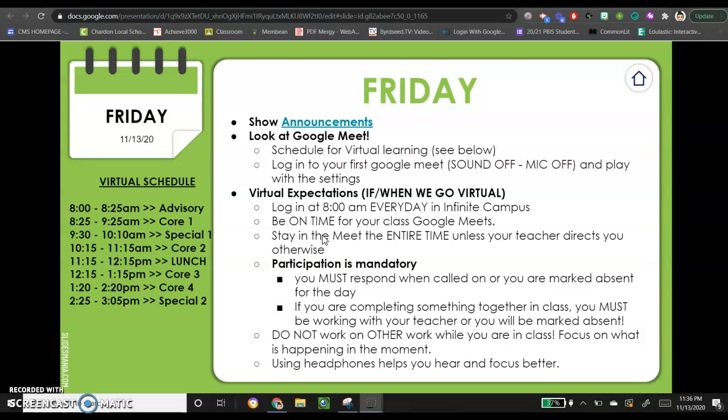Participation is mandatory. You must respond when you are called on or you're marked absent for the day. Even if you say here at the beginning of class and you talk to the teacher, if later in class we go over a problem and call on you and you don't respond, then we will assume that you're not paying attention, you're not participating in class, and you will be marked off for the day, even though you were there at the meet and it says that you logged into Infinite Campus. If you don't participate in class, you're not going to get credit for that class.